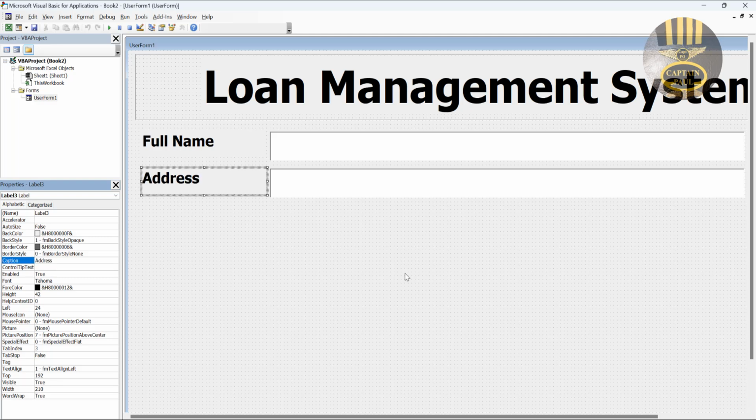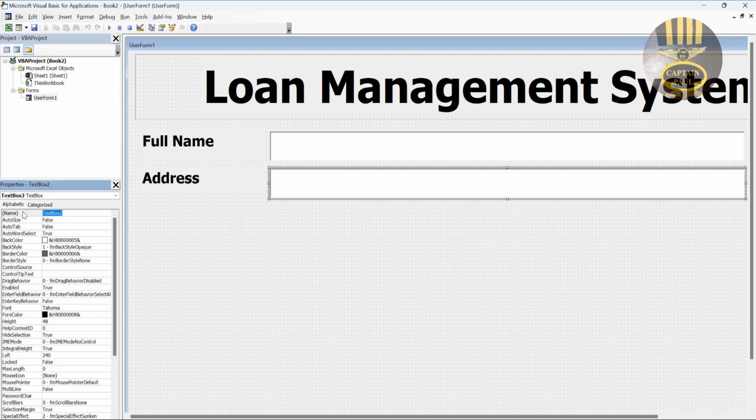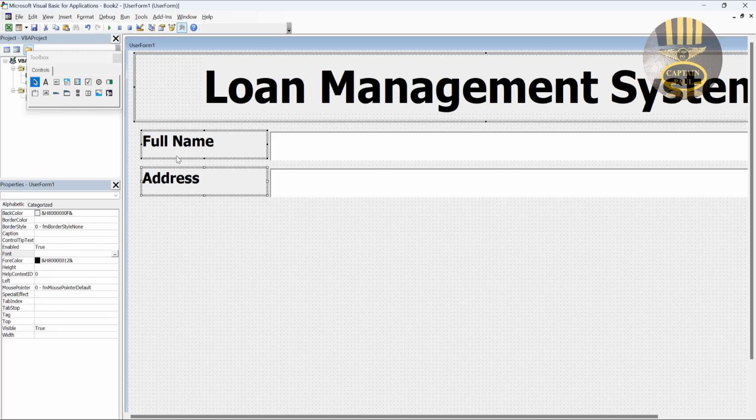There we go. Okay, let's name this text box. That is going to be known as txt name. And the one below it, I'm going to call that txt address. There we go. Okay, I'm going to add more labels.